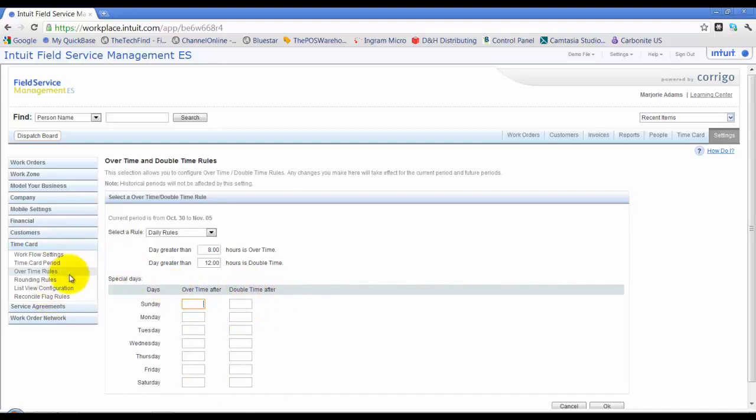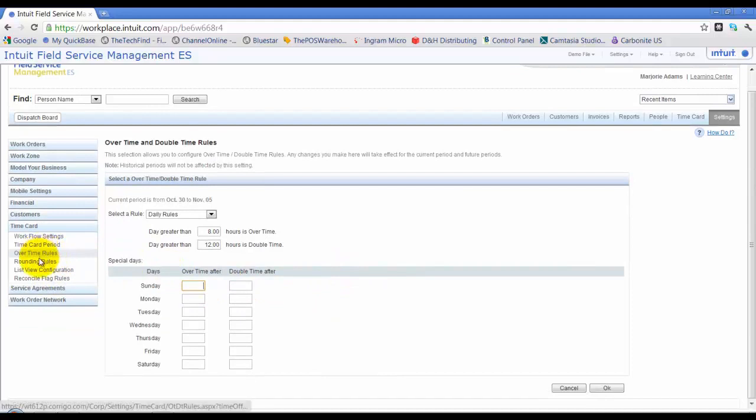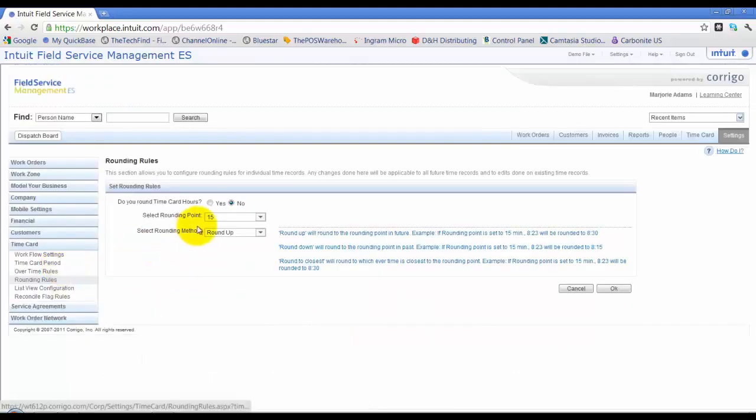And we're going to add some rounding rules in here. Do you round your time card hours, yes or no? I'm going to say yes. I round it to the 15-minute mark and always round up. That's the most common, I assume, for people. Okay.